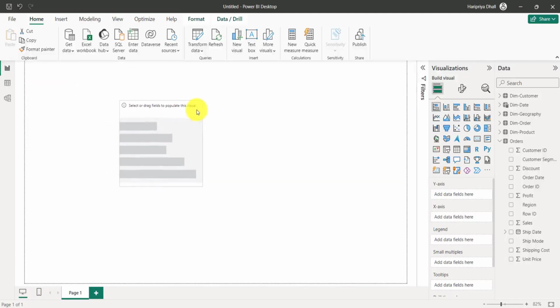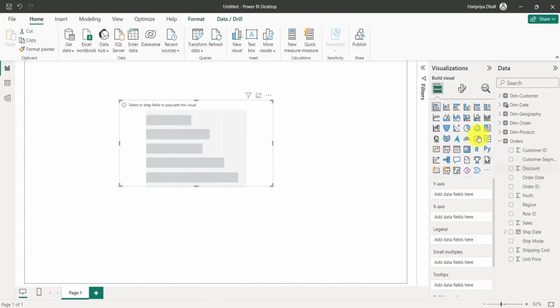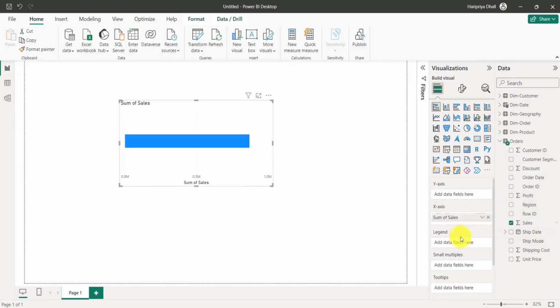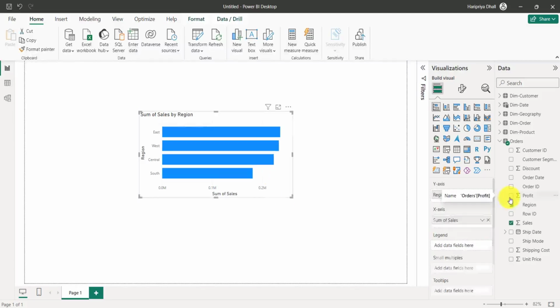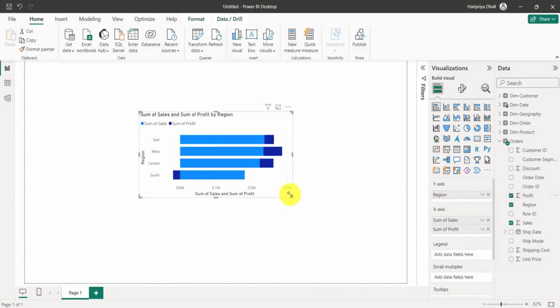I will drag and drop here and expand this chart a little bit. So let's take the sales value. It will take the sales value in the x-axis. Now let's take the region. Based on the region we will see the sales and the profit. So here you can see the example of the sales and the profit.